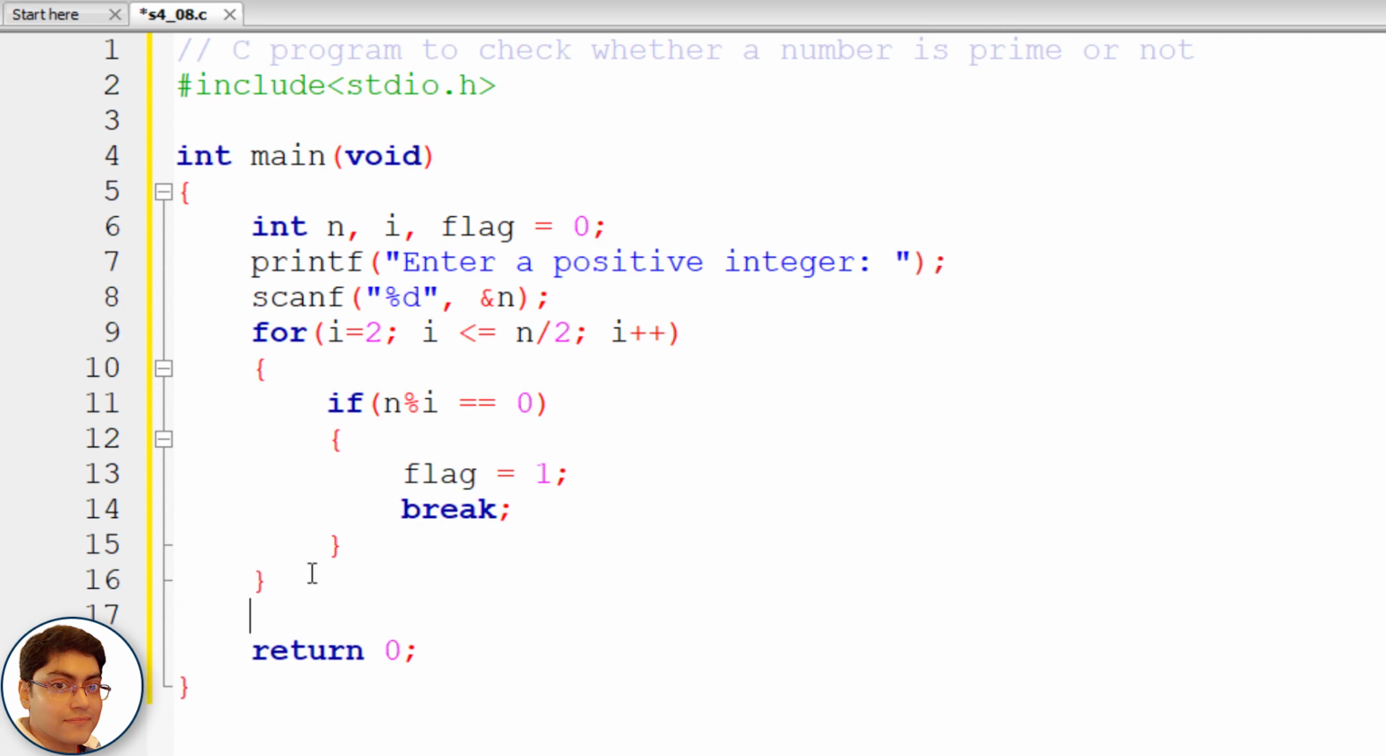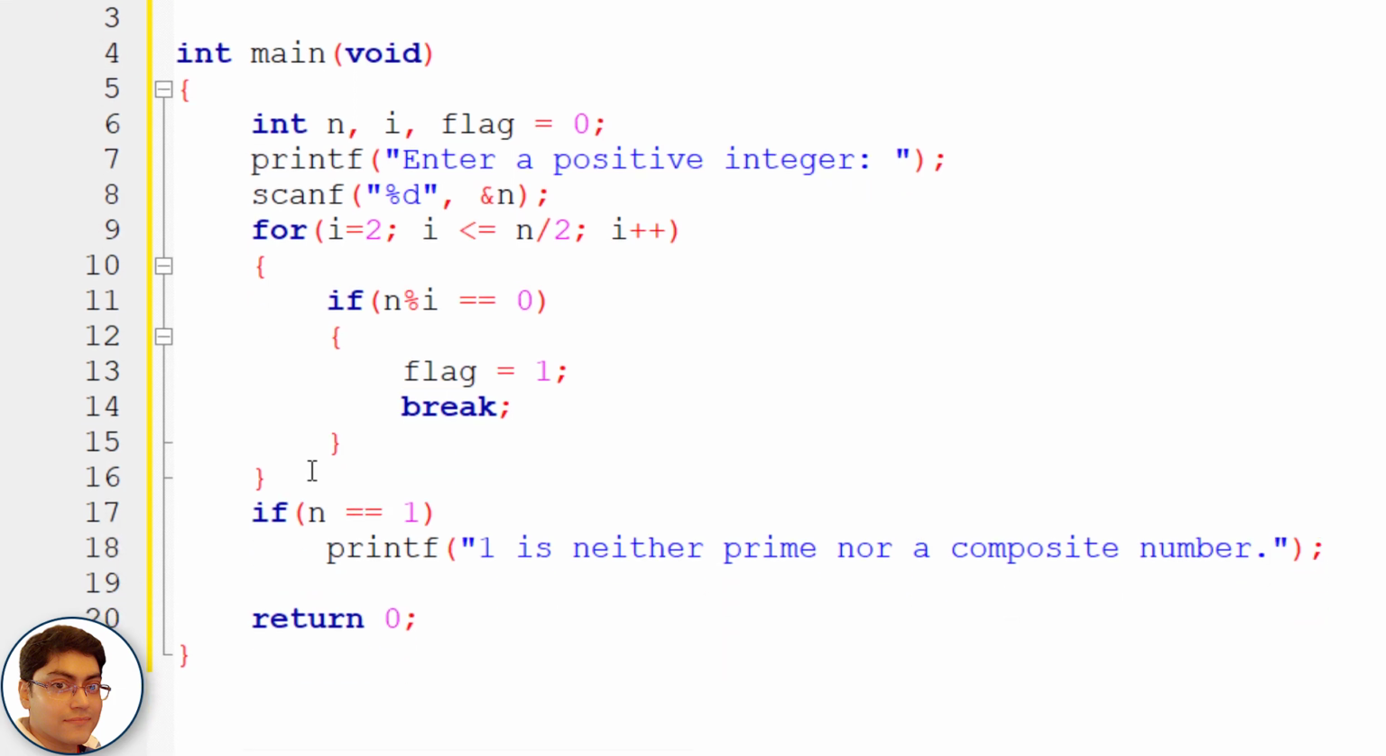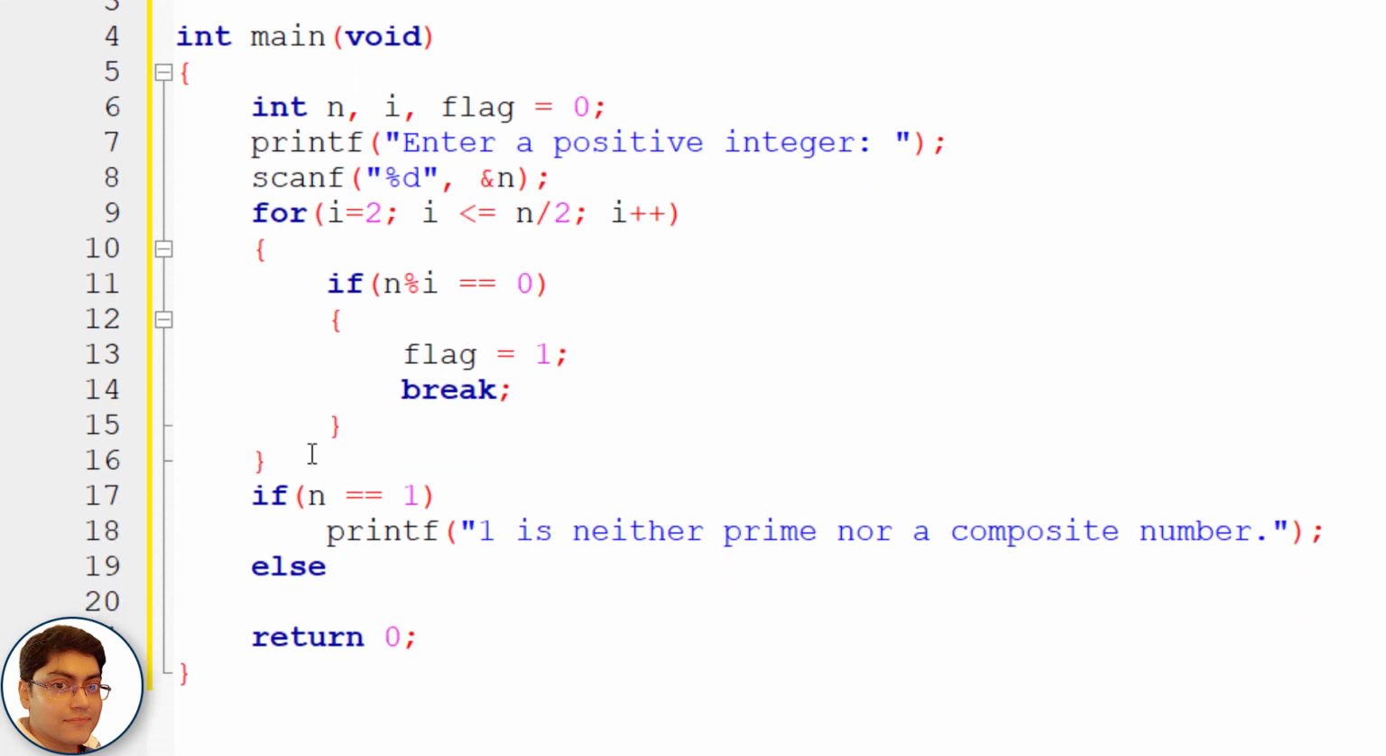After the for loop, check if the number is 1. If n == 1, printf("1 is neither prime nor a composite number"); else, if flag is 0 it's a prime number, otherwise it's not a prime number.